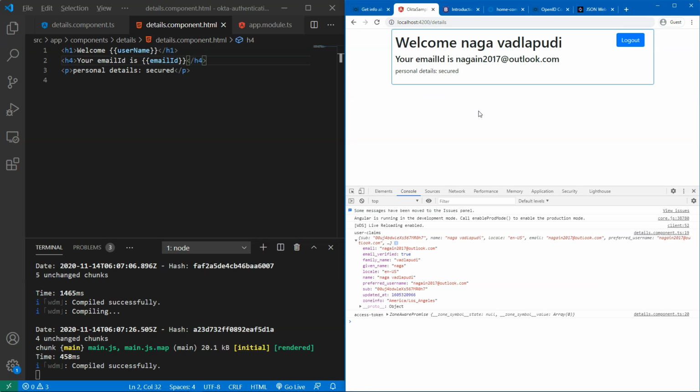When we go to the details component, it's working pretty well. We got the name, and we also got the email from the Okta auth service.